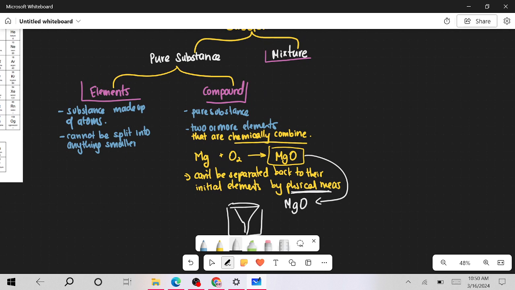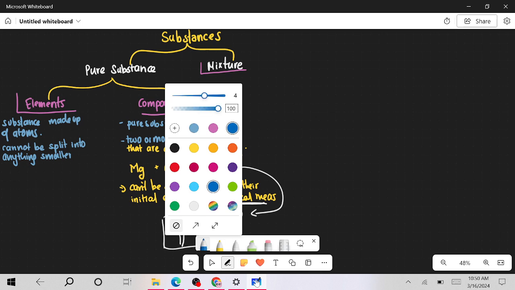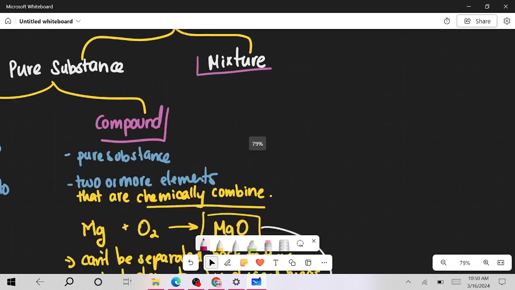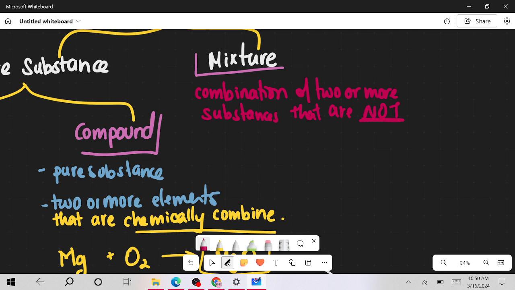Now we're done with pure substances. Let's go to mixtures, all right? Let's change the color. We'll use a little dark pink for mixtures. Mixtures are the combination of two or more substances, but you know what's different here? They are not chemically combined. All right, that's the keyword: that are not chemically combined. What does this mean?